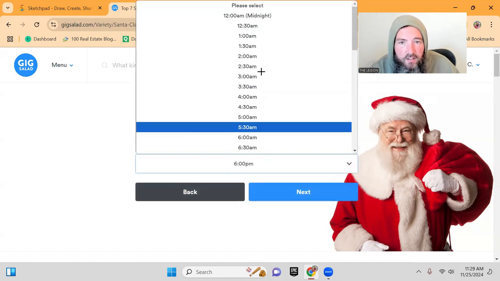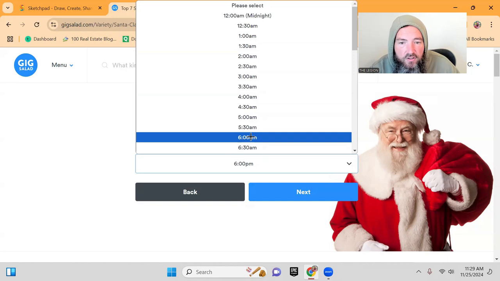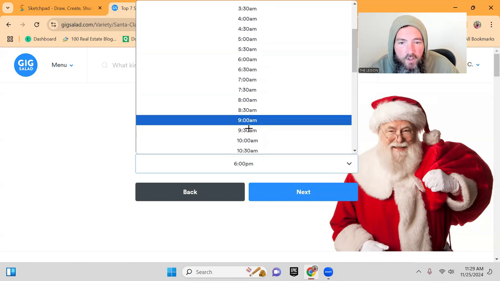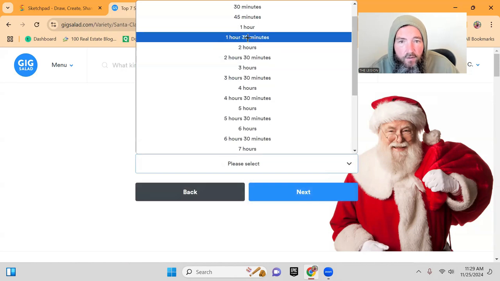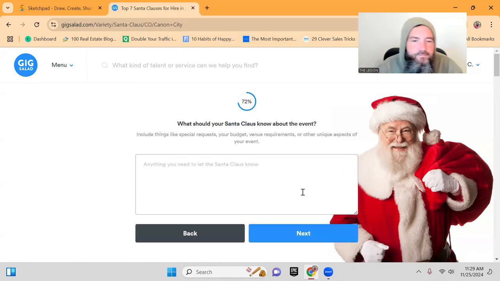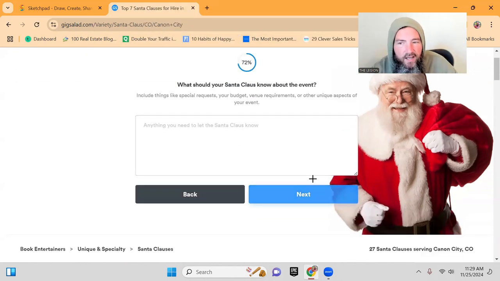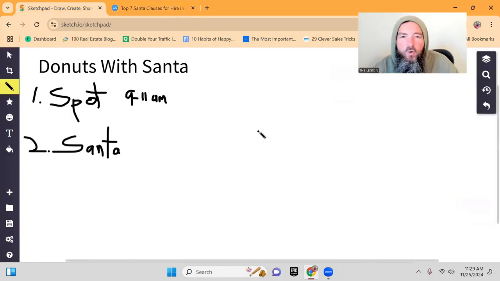It's going to be a 9 a.m. start time. Or what I might even do is put a 9:30 start time, and then we're going to have them there for an hour and a half. Then you can drop whatever you want people to know about this. And what will happen is people are going to reply back to your post and offer their services. They'll tell you how much they cost and what their availability is. You're going to get to see multiple photos of how they look in their Santa Claus outfit, so you can make a really good choice.